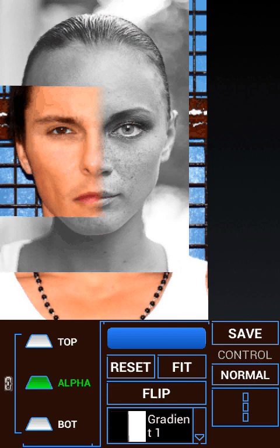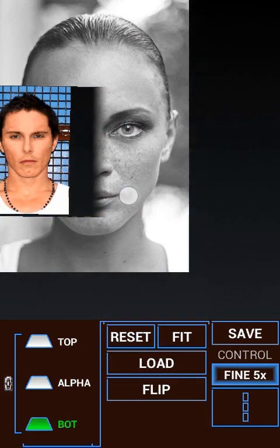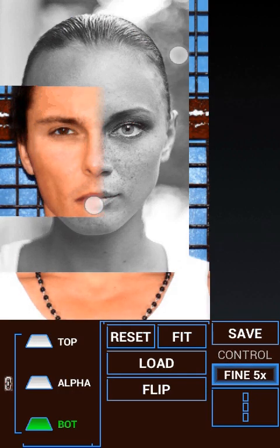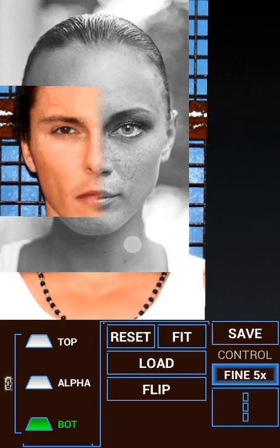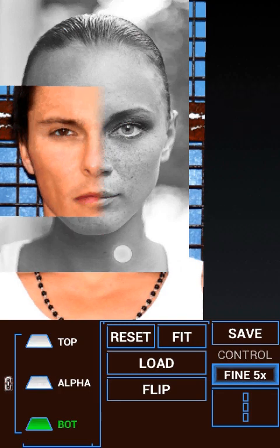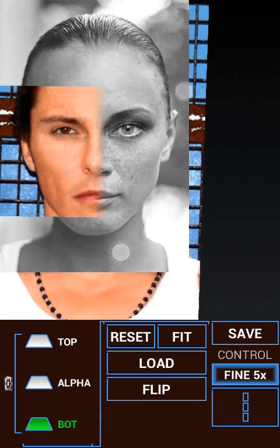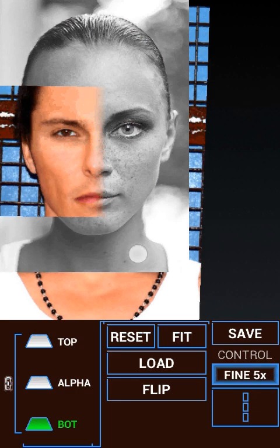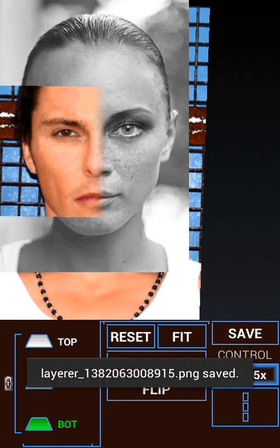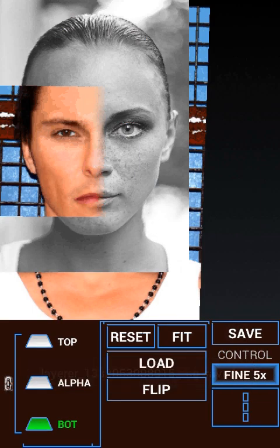So you can see now I've kind of made a window through the top to allow the bottom to come in, and now if I want, I can just slightly tweak the placement of that bottom layer to get just the kind of lineups that I want, say at the chin, between the lips, at the hairline, etc. And once I'm satisfied with what I have, then I can just hit the save button, and that will save it to the SD card.